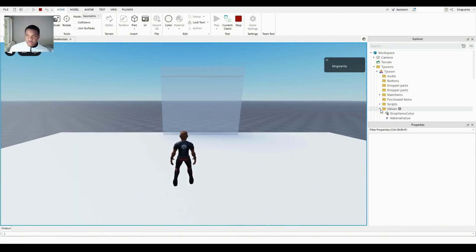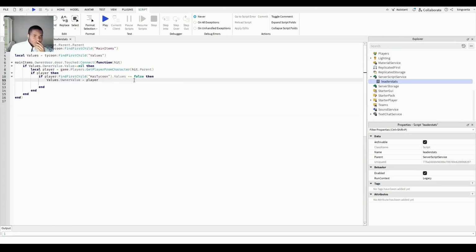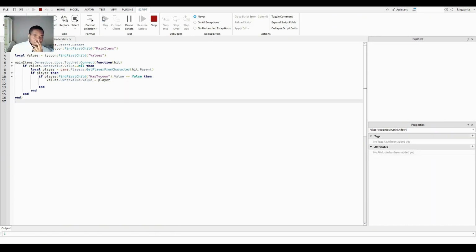Okay, so what I'm trying to do here is verify whether the owner value is showing. That's how you know the door is working. I had to debug a bit because I was missing a few values, so I had to rewrite the code for a bit. That's why I'm just here to explain that.